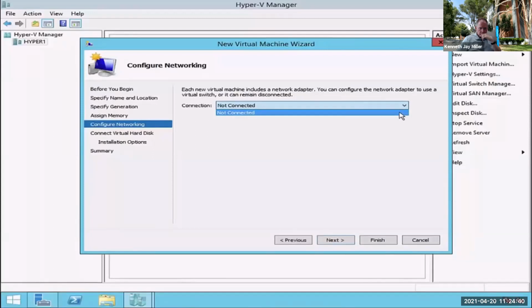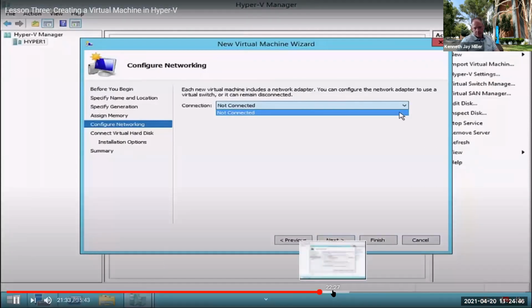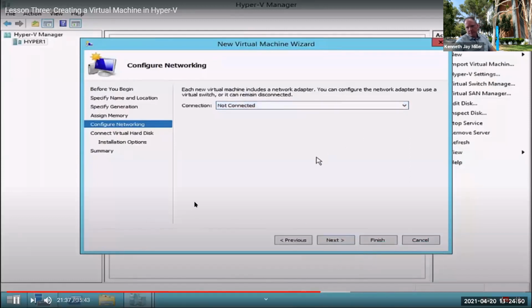As you can see, at present, I do not have a virtual switch to select. This is because I have not created one yet. Don't worry, I will demonstrate how to create one.